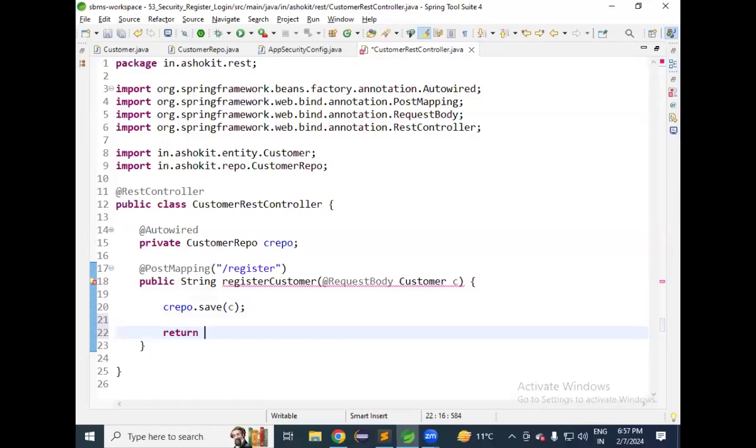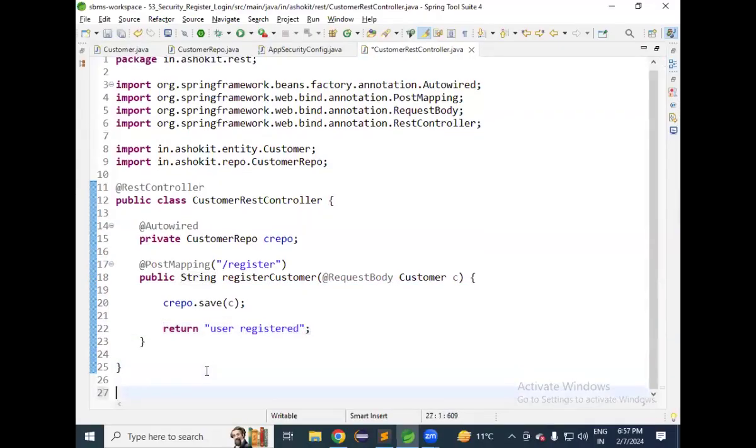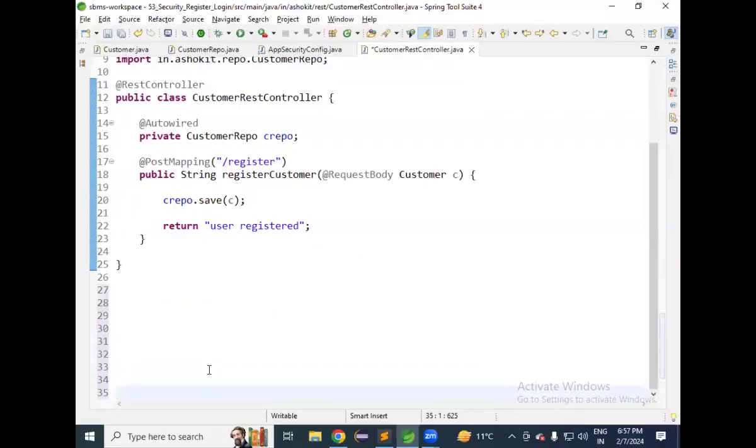After inserting this record, I'm going to say customer registered, or I can say user registered, anything. But what is the problem in this approach? The password we are storing as it is in the database. We should not store the password as it is in the database.